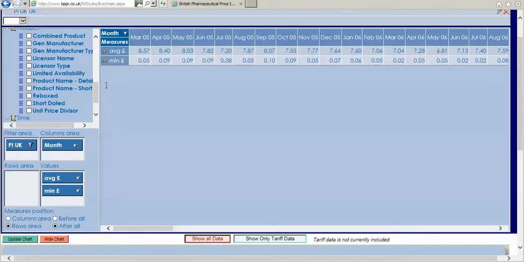By and large, short is the better one to use because it's abbreviated down to just the product name, the pack size, the strength, and the form, whether it's a tablet or capsule or a liquid of one form or another. Detailed includes additional information such as the name of the generic manufacturer, whether or not it's a short-dated product, and when it's going to run out, whether it's got a damaged box or something like that. So we now click that.